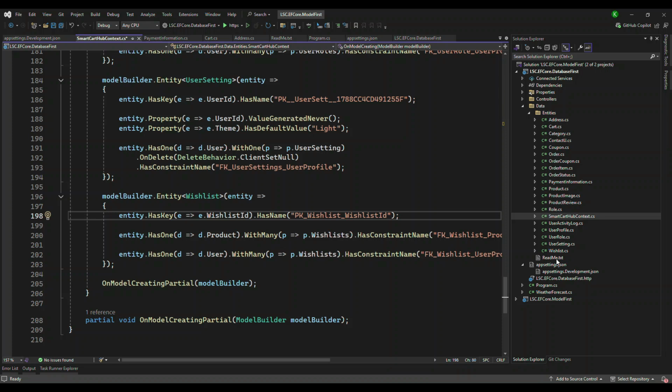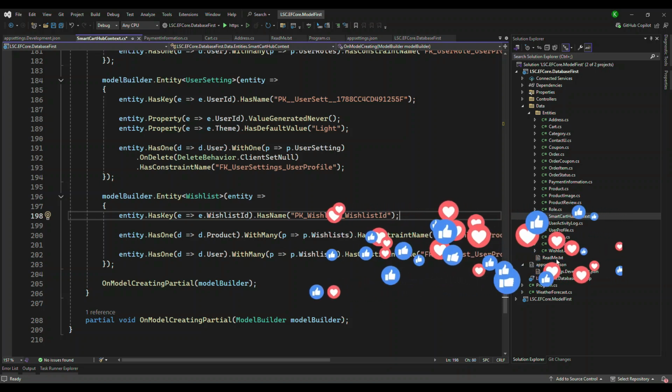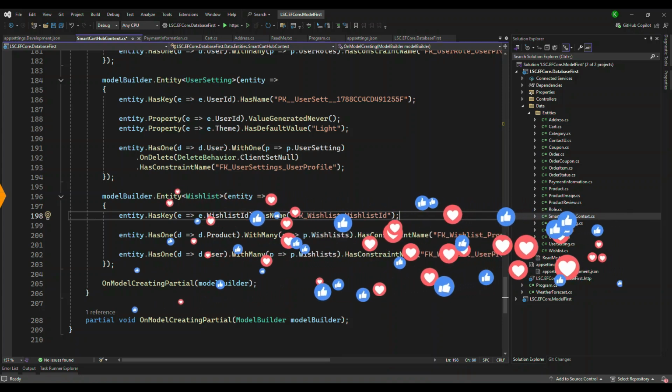We'll be using this in the next one to write nice queries using EF Core's LINQ and Lambda expressions. So stay tuned, guys. I'll see you in the next video.